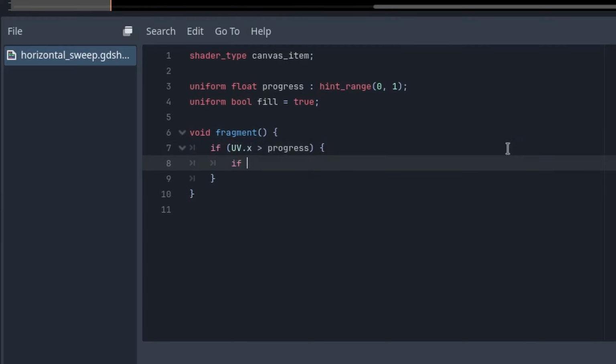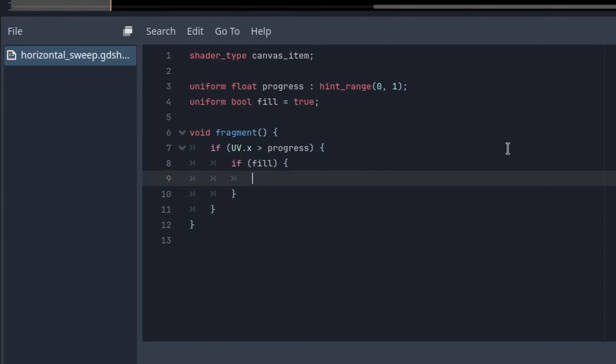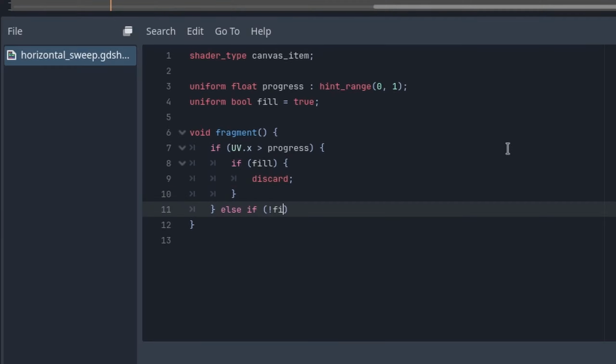If it is, and we are filling the screen from left to right, we want to discard the pixel so it has no colour and is transparent. We can do this by using the discard keyword. When the fill variable is set to false, we need to do the inverse of this so that any pixel that is further to the left is discarded. So we'll add another block to do just that.